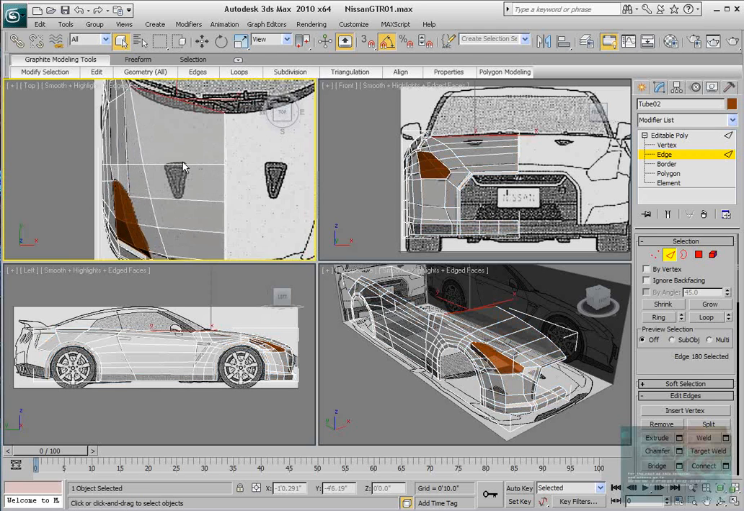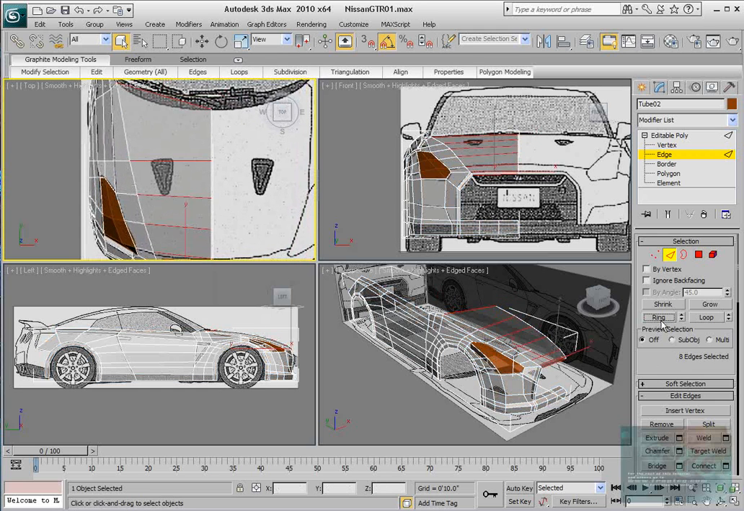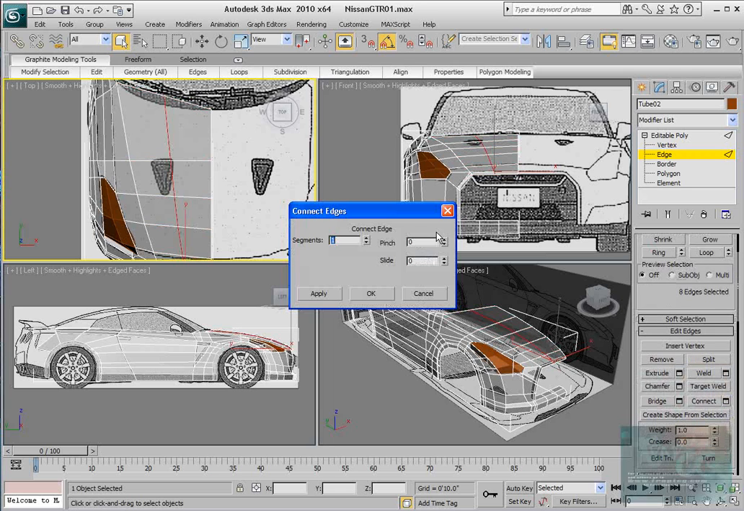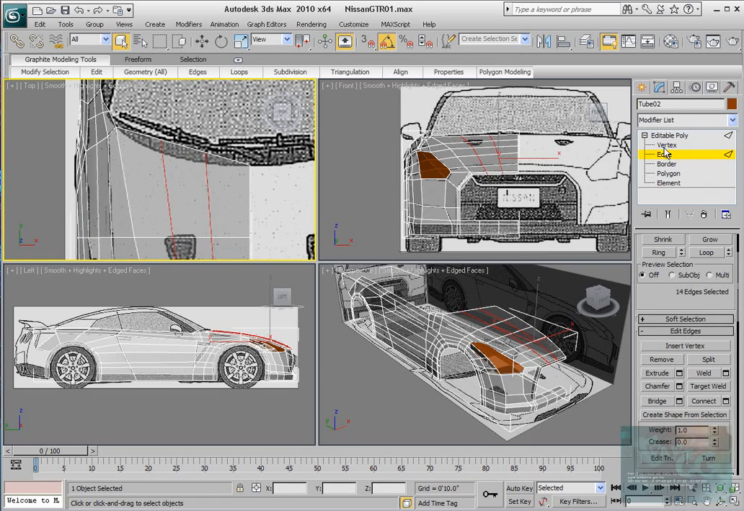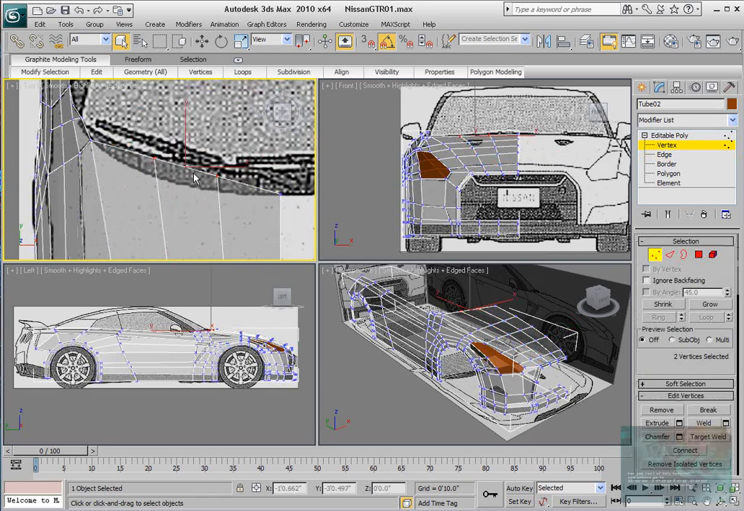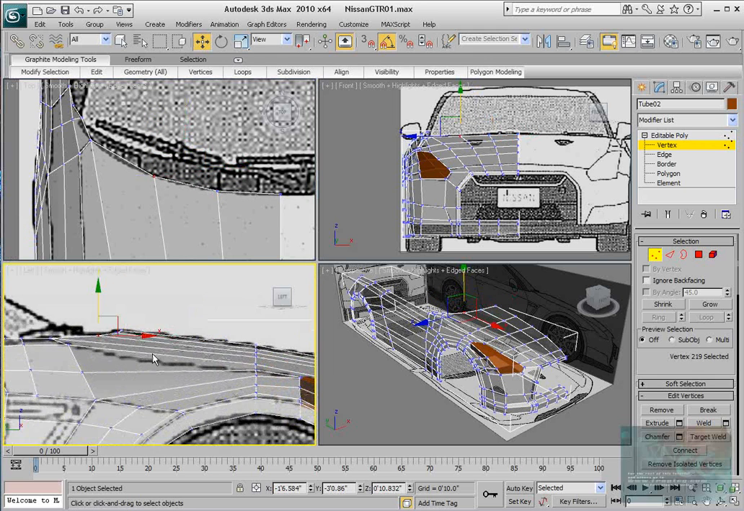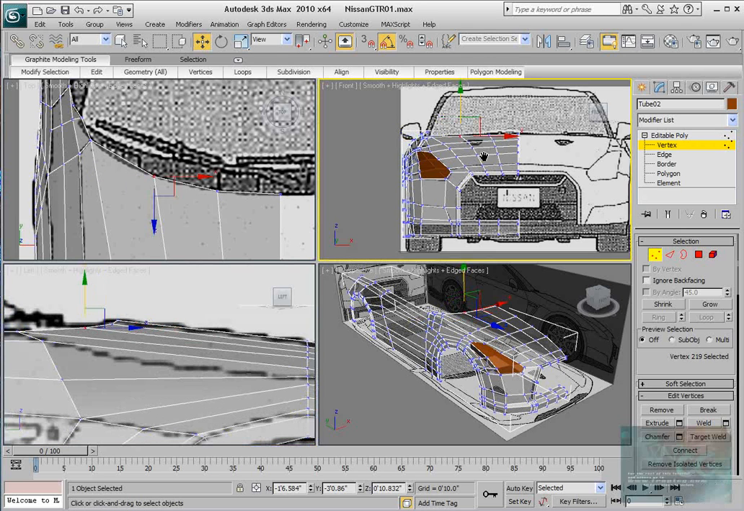Alt X. And let's go ring, connect. I'm going to do twice. Click OK. Go to vertex mode. Move these in. That one about there, that one about there. Check the side viewport. Looking good.